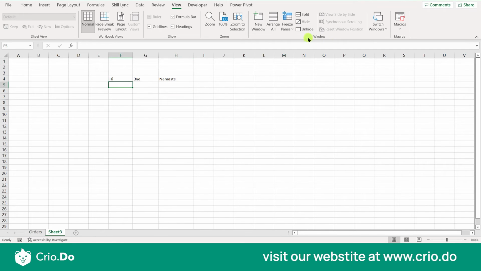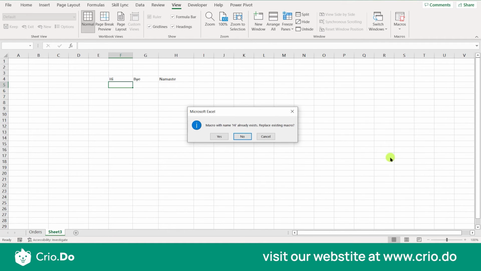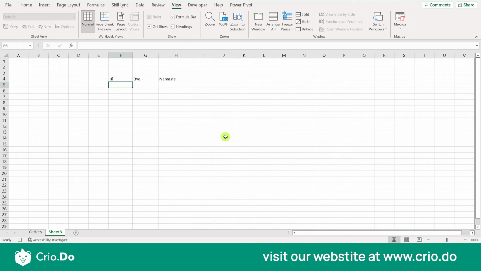And now I'll start recording here. This is record macro. Let's give this the name hi only. Shortcut key for now we are not providing, and I am saving into the personal macro workbook only. And the description I'm also giving as hi. I'll click on OK. You can see here a macro with the name hi already exists. Replace existing macro? If I click on yes, I can replace that as well.